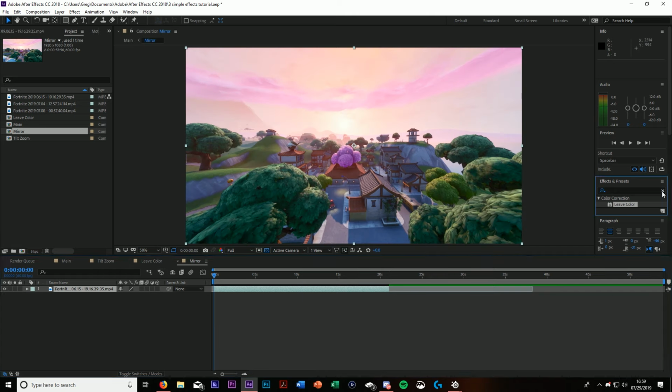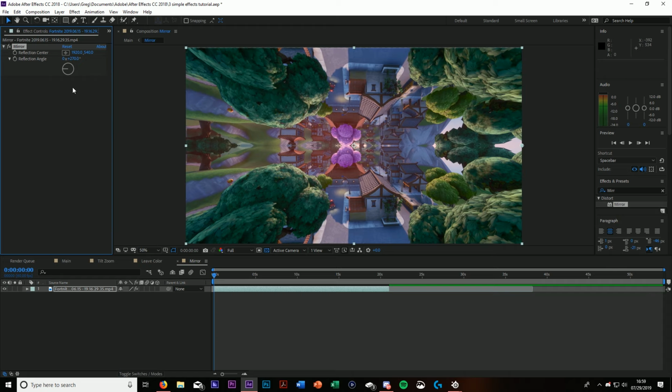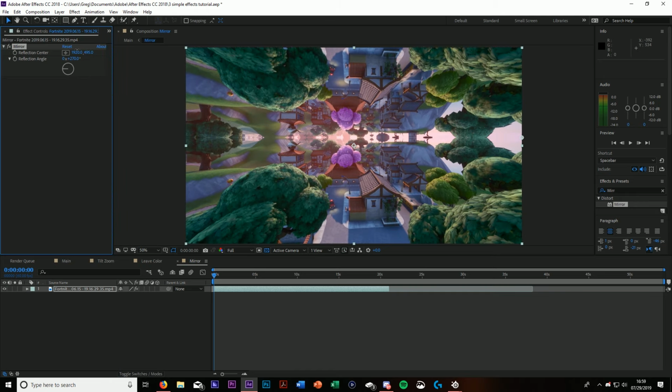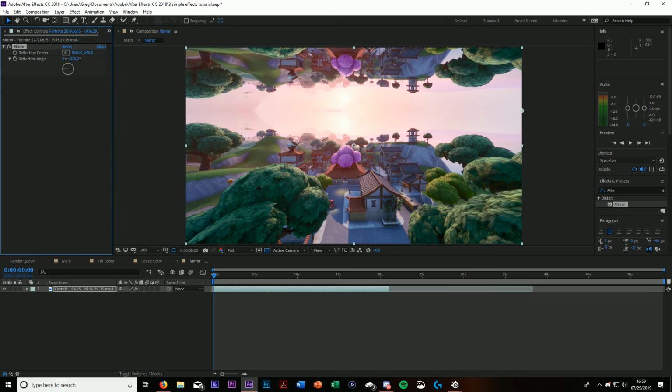Now you want to go to your effects and presets, and you want to type in mirror. Should pop up under distort. Drag it onto your footage. You want to change your reflection angle to 270. And then you want to adjust your reflection center. This is your X, this is your Y. You want to adjust the Y, you want to lower it. And it's going to raise the top footage up and give you a mirror-like surface effect.